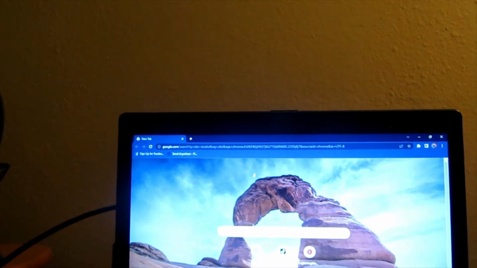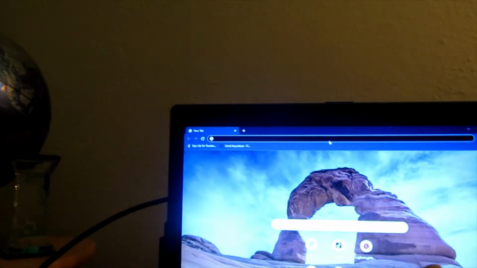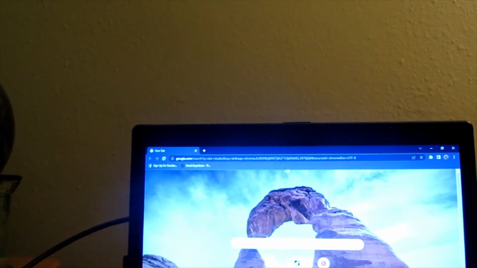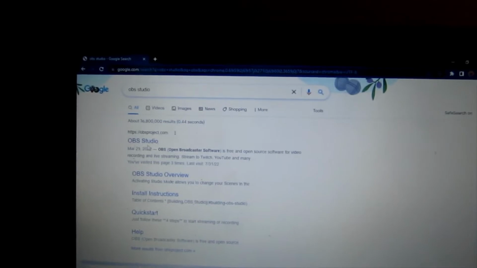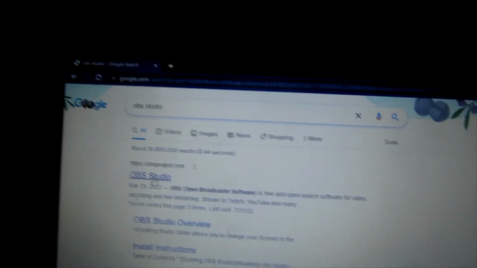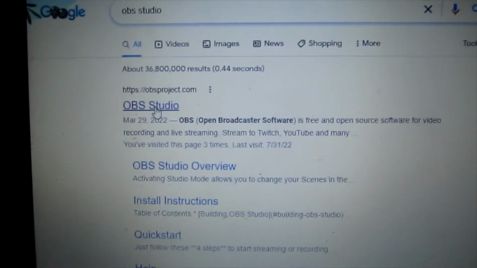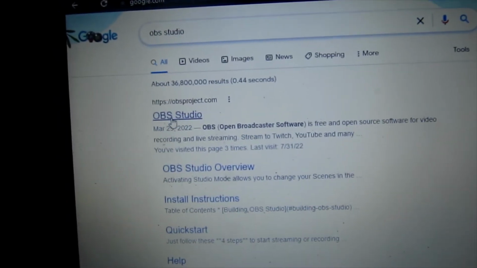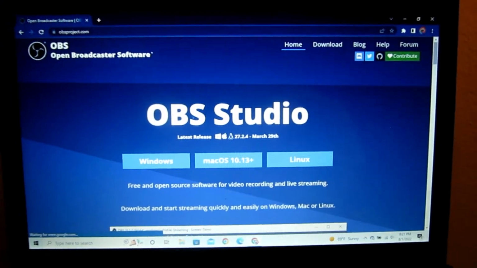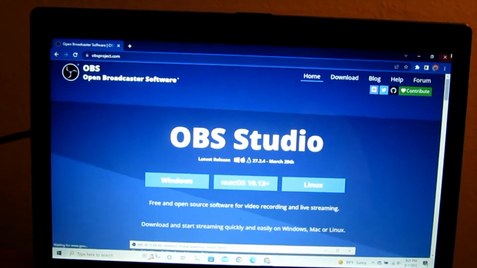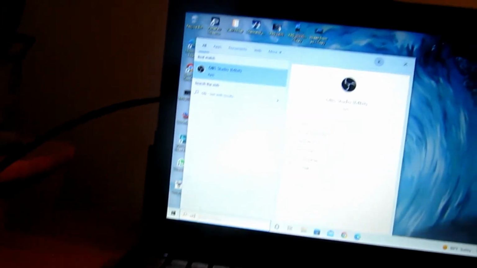And then on your laptop, you go to OBS Studio. On your laptop, you have to go to obsstudioproject.com. So this is the website. I have the link somewhere in the description. Since I already downloaded it on the computer, you have to run the application.